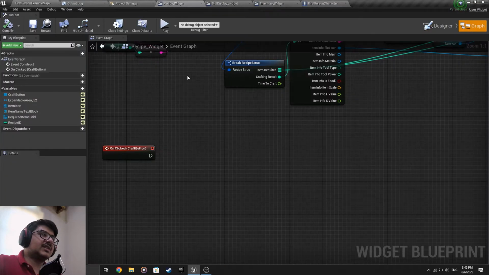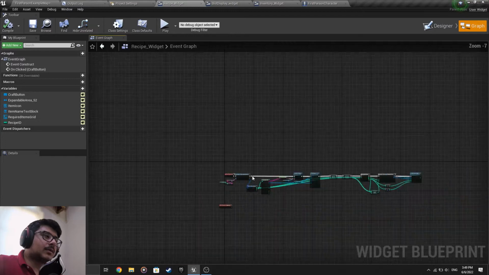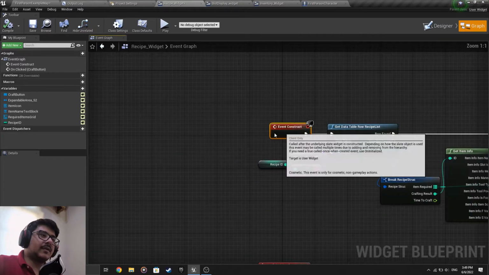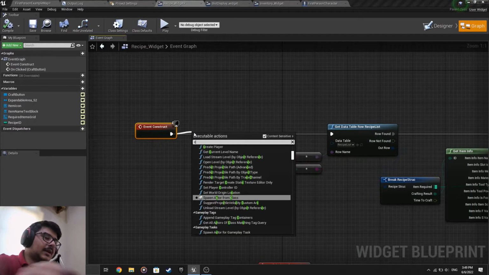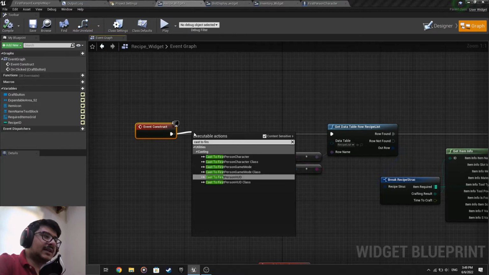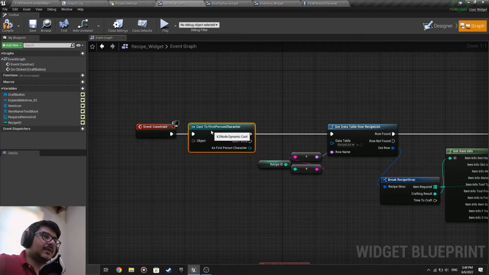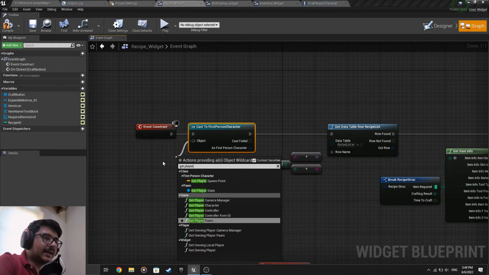We go back to the recipe widget over here. So we need to get the player over here. Let me do this. We do cast to first person character. On event construct, we do get player character again.